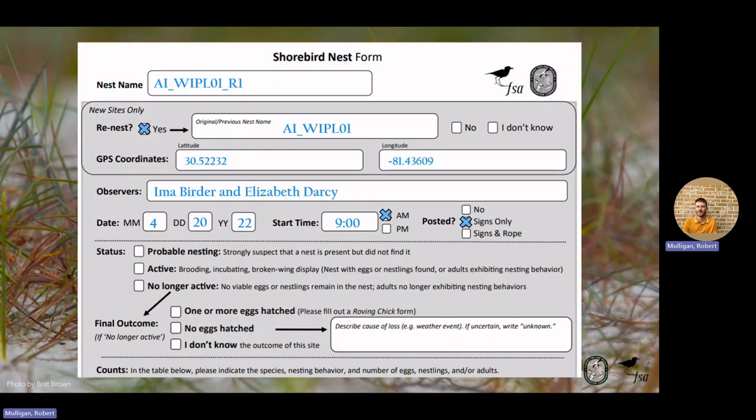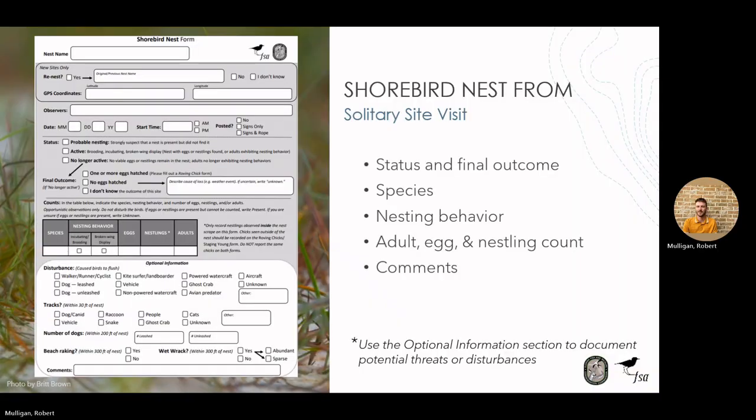The original nest for this pair was AIWIPL01, so the pair's first renest is named AIWIPL01_R1, R1 for renest 1. Because this is a renest, check off yes. Report the name of the original nest, record the GPS coordinates, and note if the site is posted. Remember to always alert land managers about new sites, especially if they are not in posted areas.